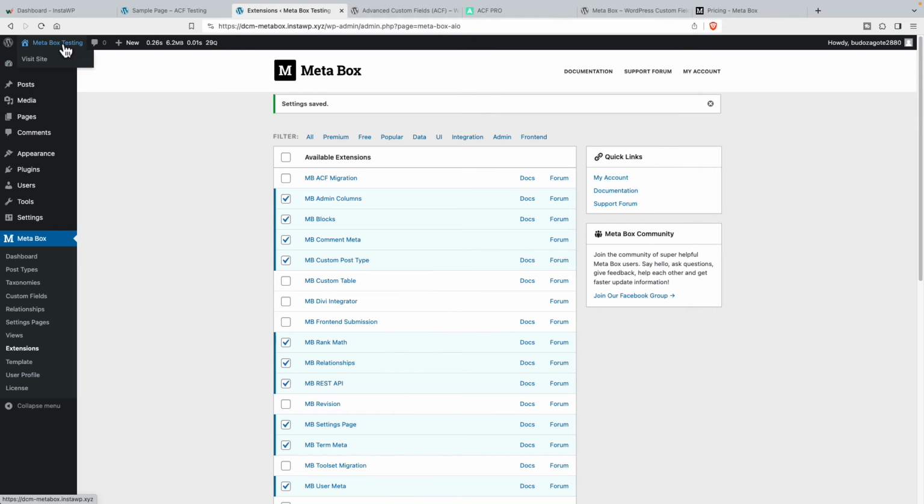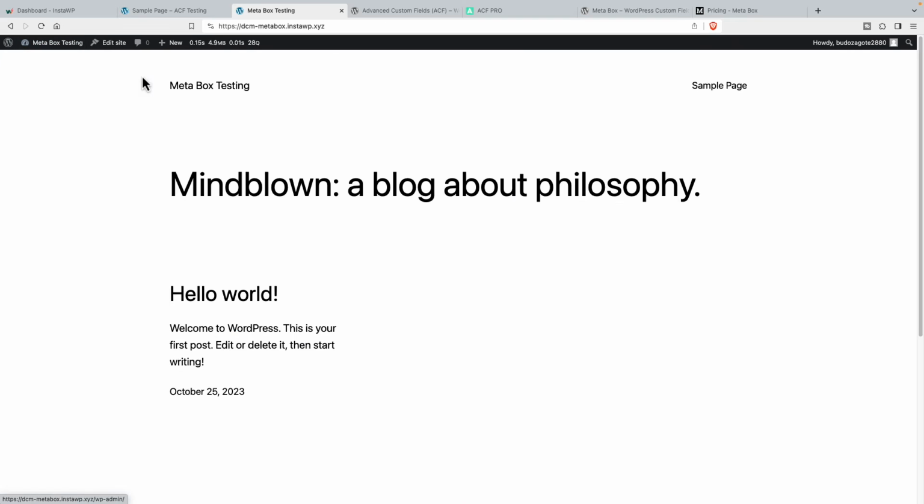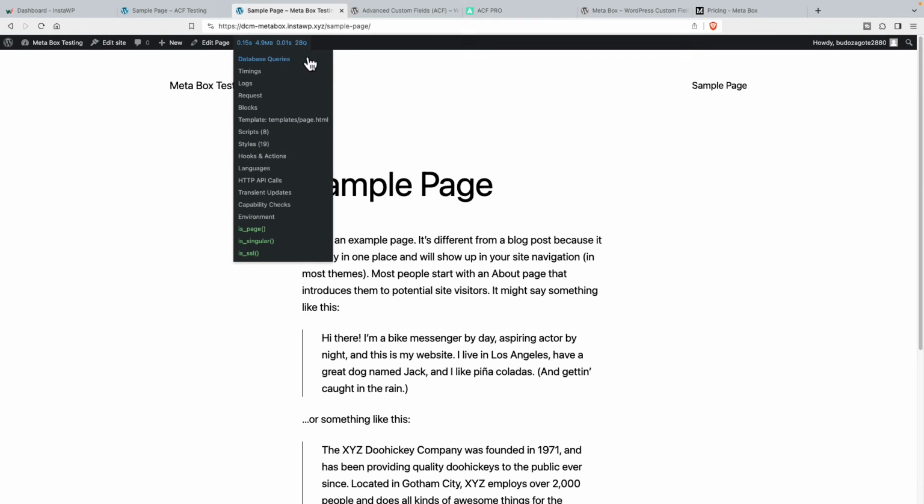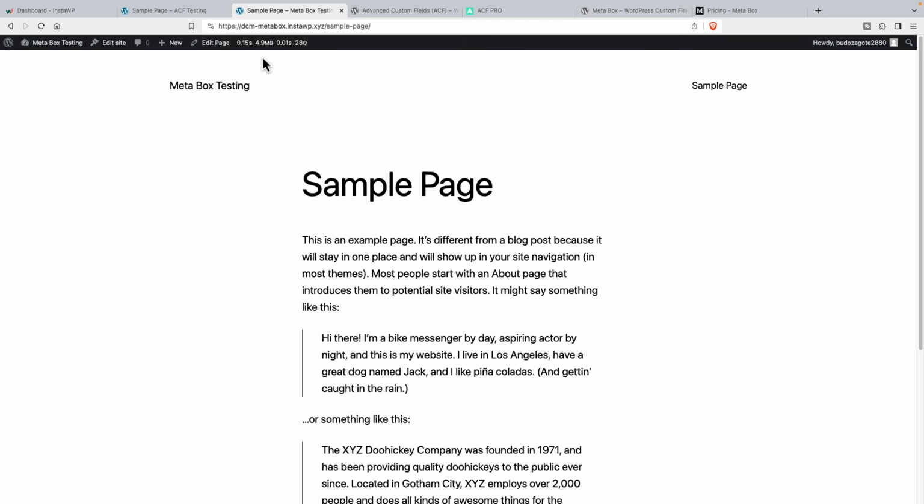And now let's go back to our front end, to the sample page. Okay, we've come down in memory some to 4.9 megabytes and 28 queries. In case you don't remember, here we are at ACF is 5.1 and 25 queries. Okay, so we got a few extra queries with MetaBox, but less memory being used.